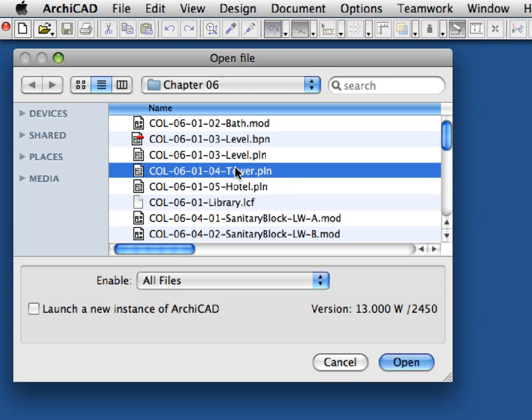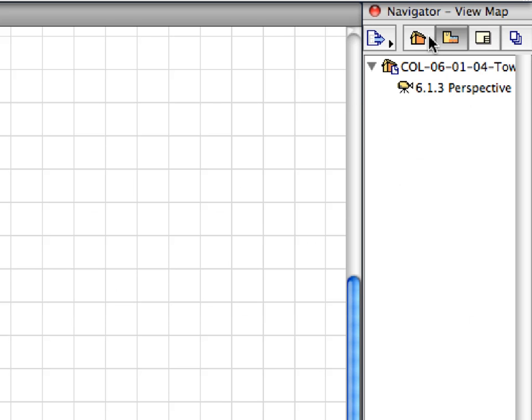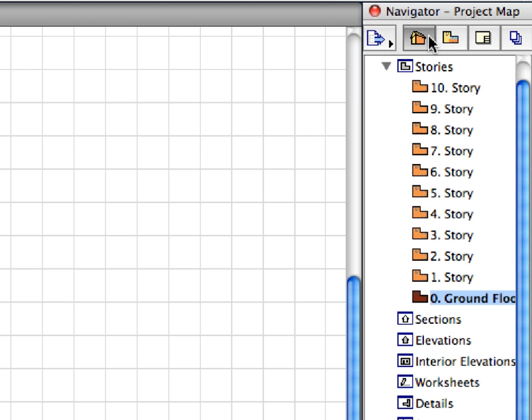Open the COL060104 tower.pln solo project file. This file contains preset empty stories from the ground floor to the 8th story, and there are some building parts on the 9th and 10th stories which will be part of the tower.